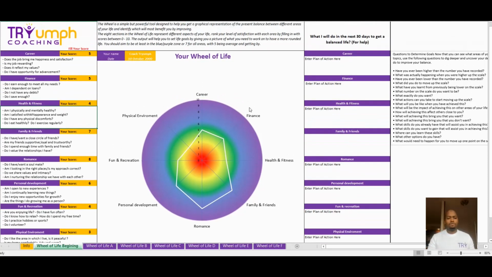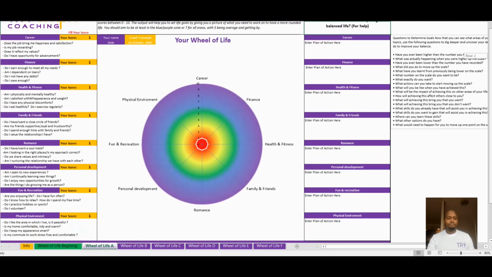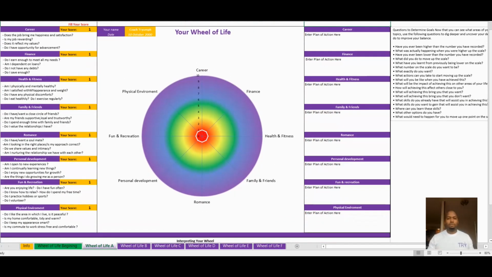And so once you've filled the Wheel of Life beginning tab, so that's where you currently are in your life, then you move on to the Wheel of Life A, for example, and you'll fill this in, let's say, after a month, update what you're going to do for the next 30 days, for the next 60 days, however long it's going to be for you. Once you've gone through all those different Wheel of Life charts, then you can go to the beginning and start again, because by then you'll have progressed, and you can keep on going. So it all depends if you're going to be doing it every 2 weeks, every week. I'd say at least 2 weeks.